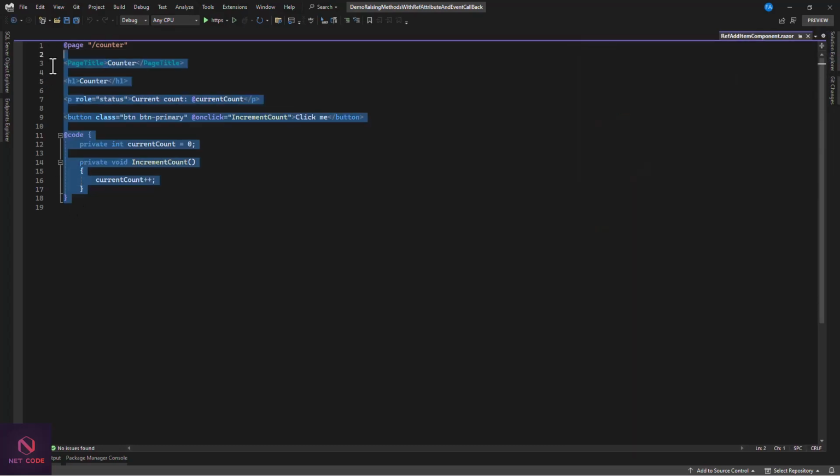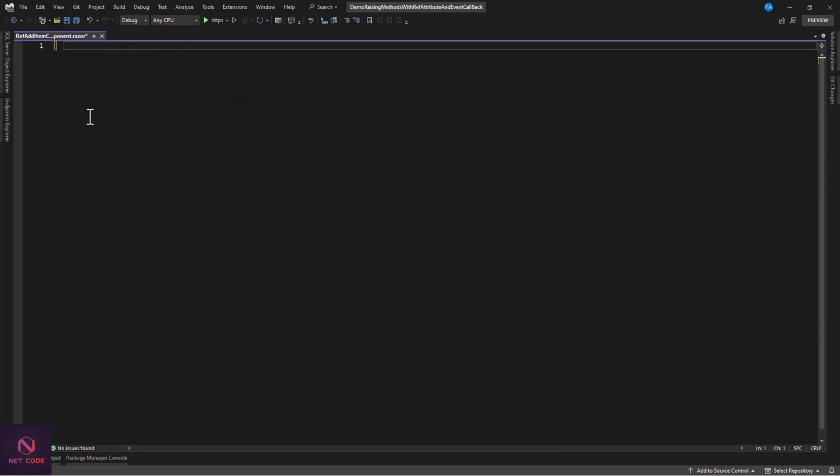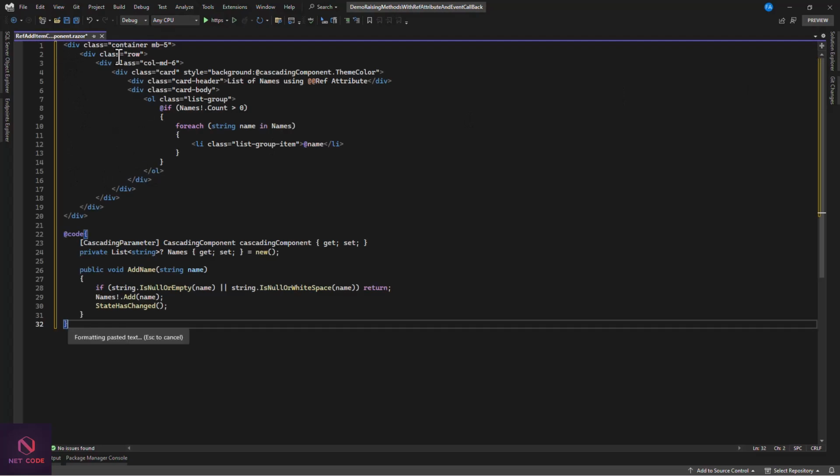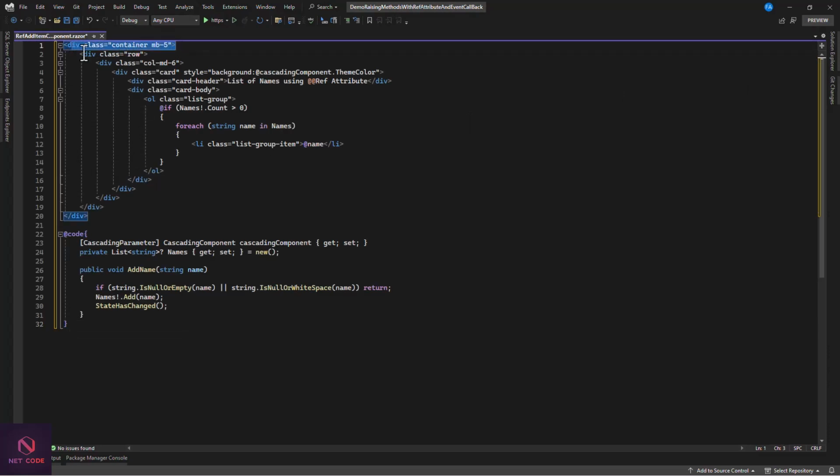Okay, now let's have this component set. In this component, let's clear everything here. We don't need to specify the route because this is a child component. It's going to be called in a parent component. Now there's just some simple code here. We are using just a container with a row, and we have the column md-6. These are the Bootstrap things.